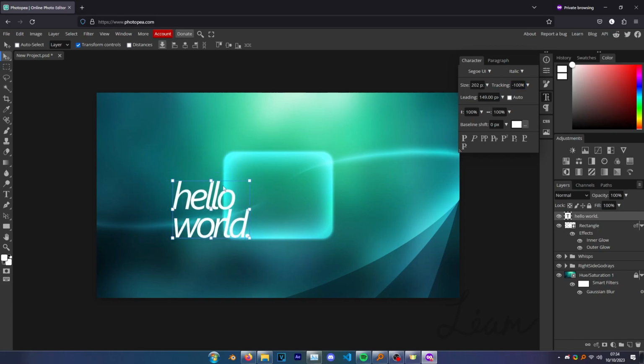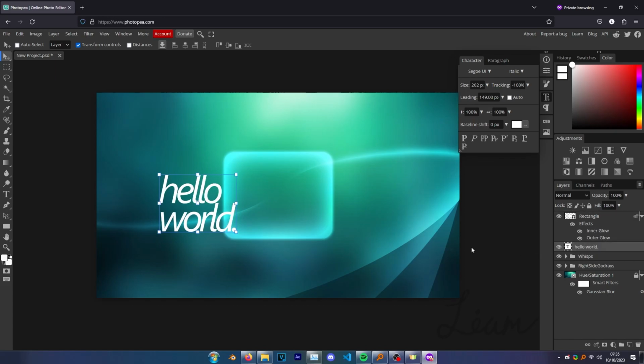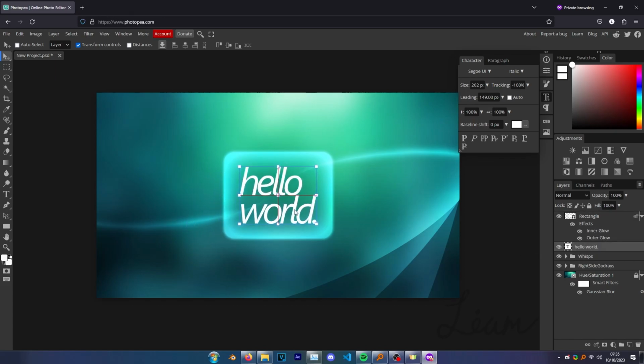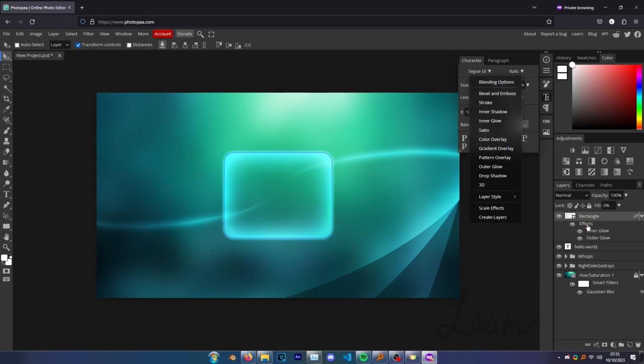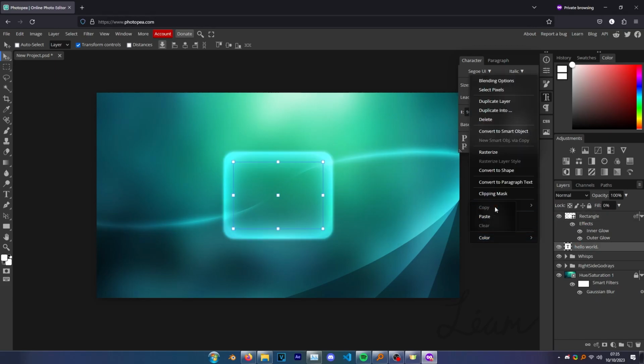Okay, this is nice. Now we're just going to bring it below the rectangle, and bring it in to the center and scale it up until it fits. Cool. Now we're going to want to do the same thing. So we're going to turn the fill down, and we can just right click here, layer style, copy, right click on the text, layer style, paste.